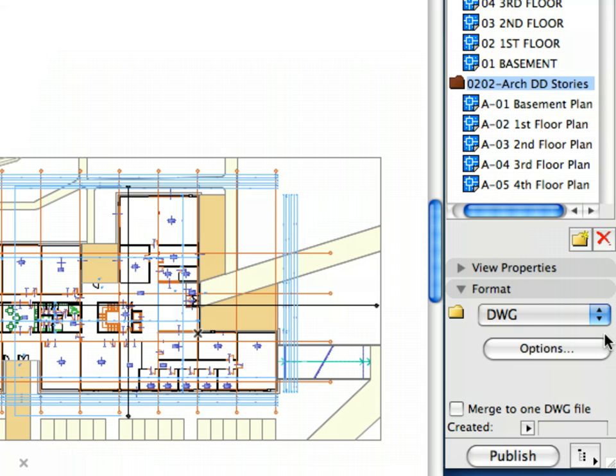Check the Merge to One DWG File checkbox at the bottom of the Format panel in the Navigator. Notice that the icon of the folder has changed. This feature combines the layouts within the selected folder and exports all sheets into a single DWG DXF file. With this, you can minimize the number of files and simplify the data exchange with consultants.